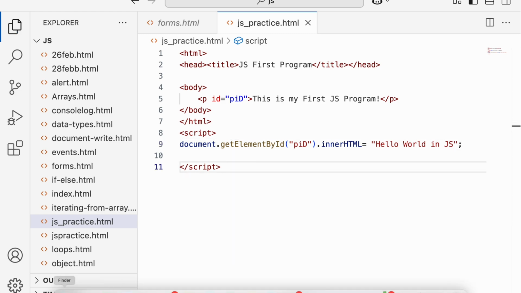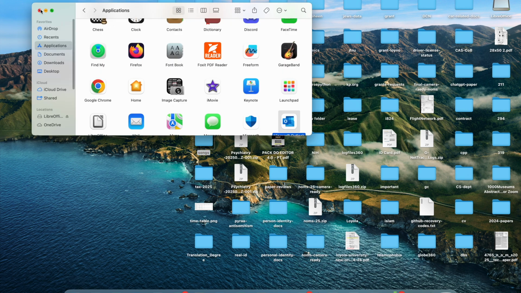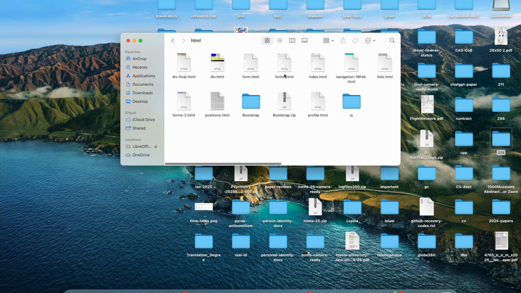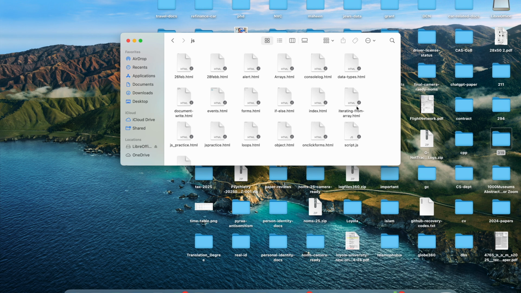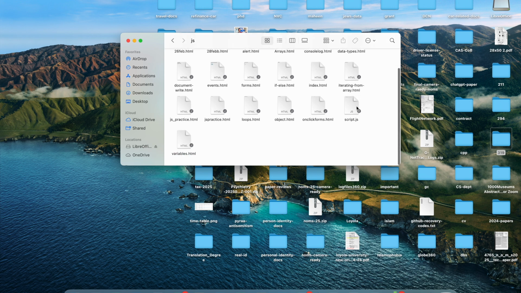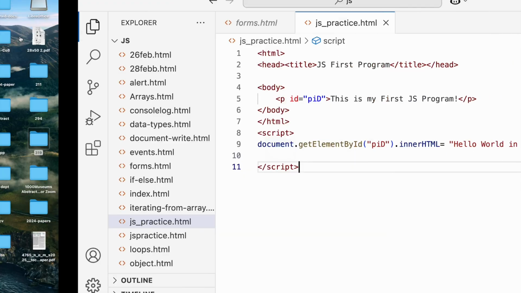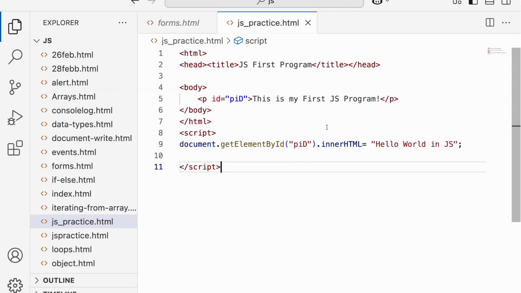All right, and now I need to run this program. Let me navigate to the directories that we have. The directory name is 319, HTML, then JS, and the file name is this one, jspractice.html. You see now I just changed the content of that element, Hello World in JS, right? Before it had different content inside: this is my first program in JS. So that means using JS we changed the content of the element.